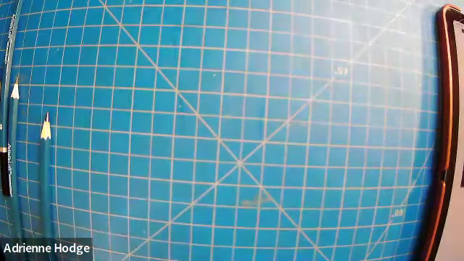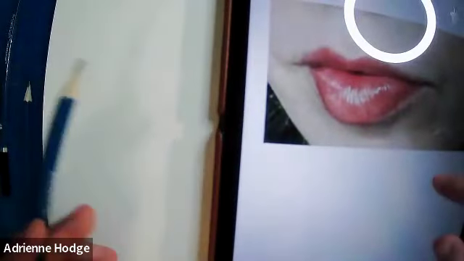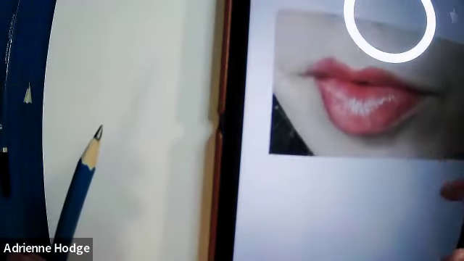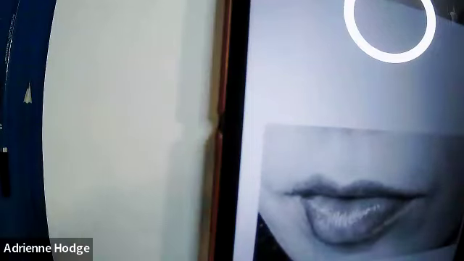Okay, moving on to this next set of lips. Got this photograph of my lips here, and it's a bit of a 3/4 view of my face. So my face is turned to the side slightly.